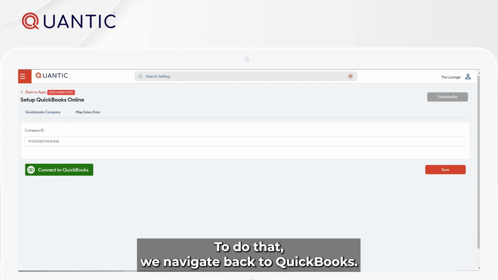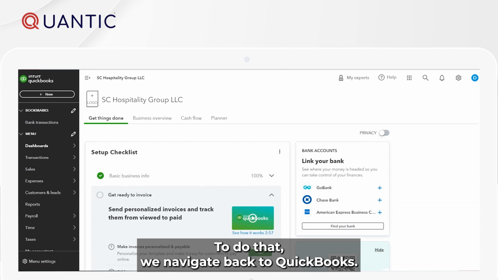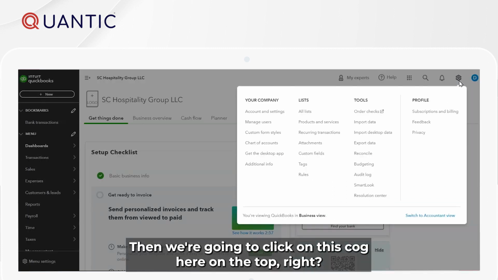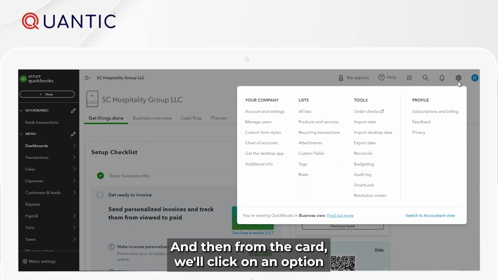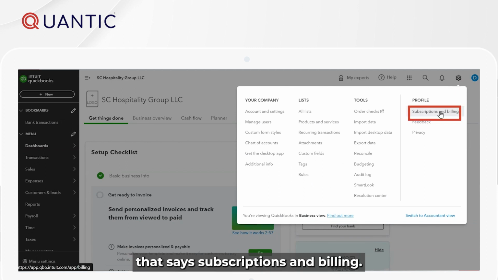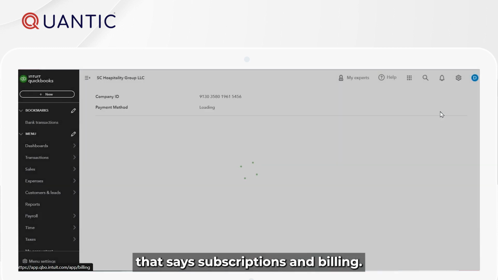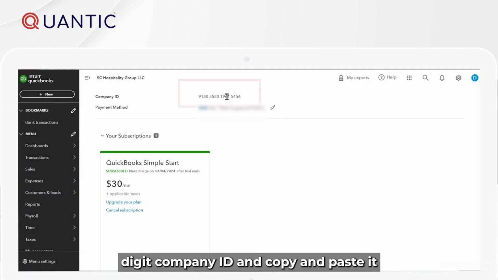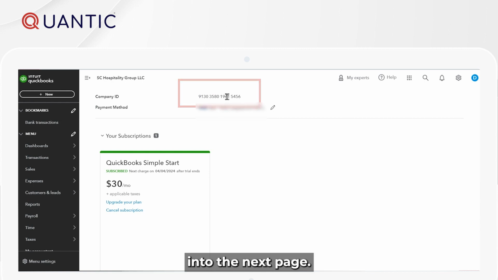To do that, we navigate back to QuickBooks. Then we're going to click on this cog here on the top right. And then from the cog, we'll click on an option that says Subscriptions and Billing. Once done, we'll take our 16-digit company ID and copy and paste it into the next page.